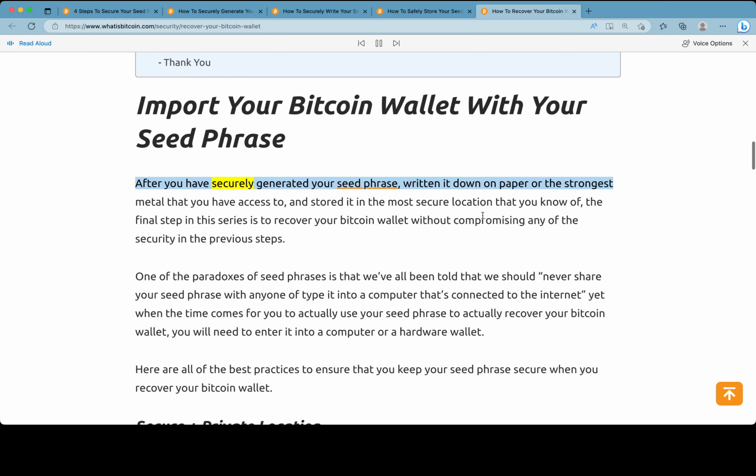One of the paradoxes of seed phrases is that we've all been told that we should never share your seed phrase with anyone or type it into a computer that's connected to the internet, yet when the time comes for you to actually use your seed phrase to recover your Bitcoin wallet, you will need to enter it into a computer or a hardware wallet.